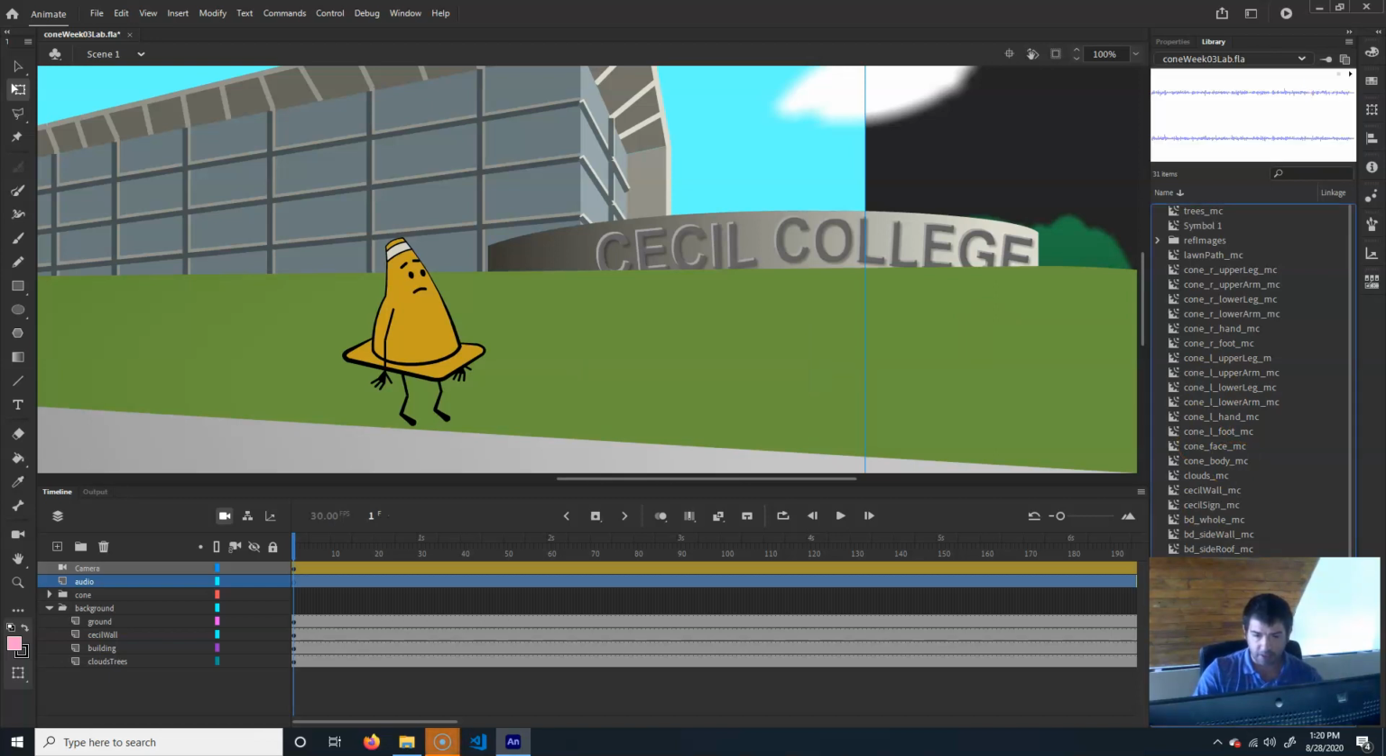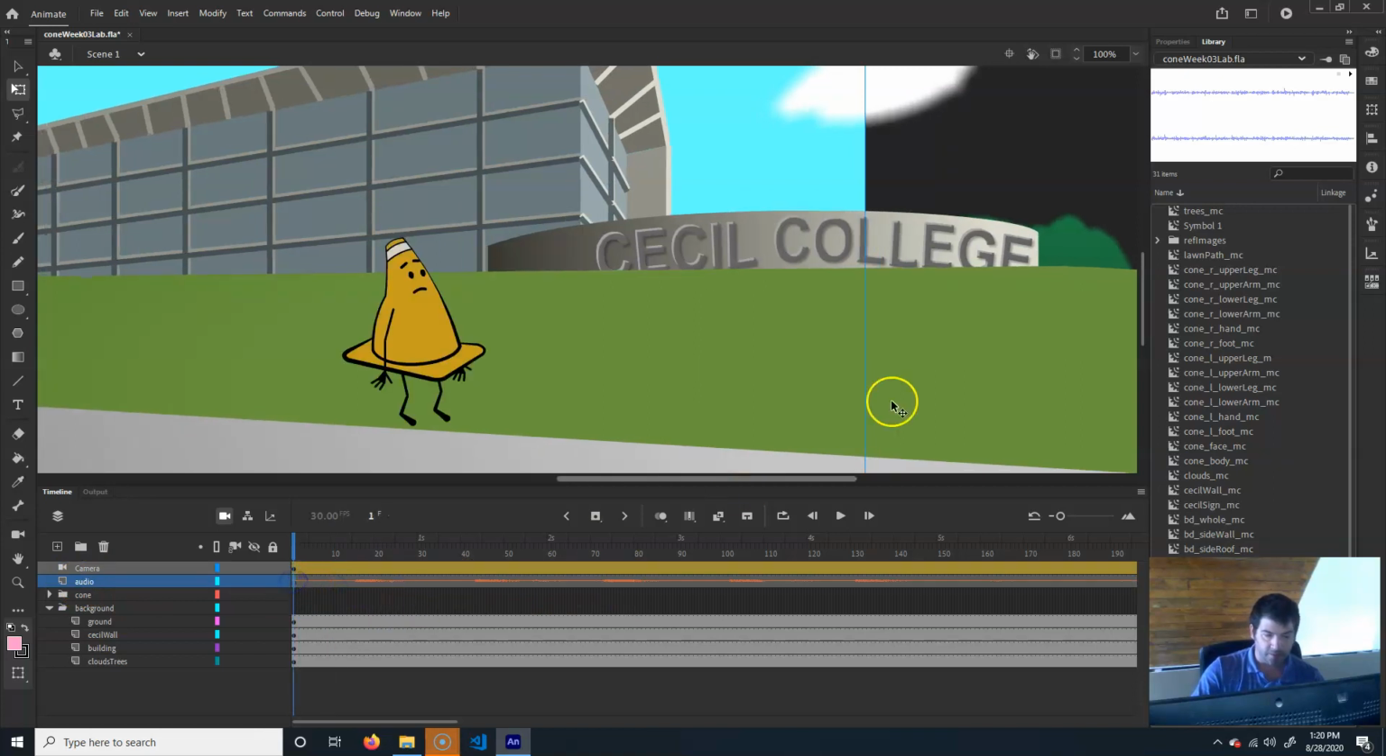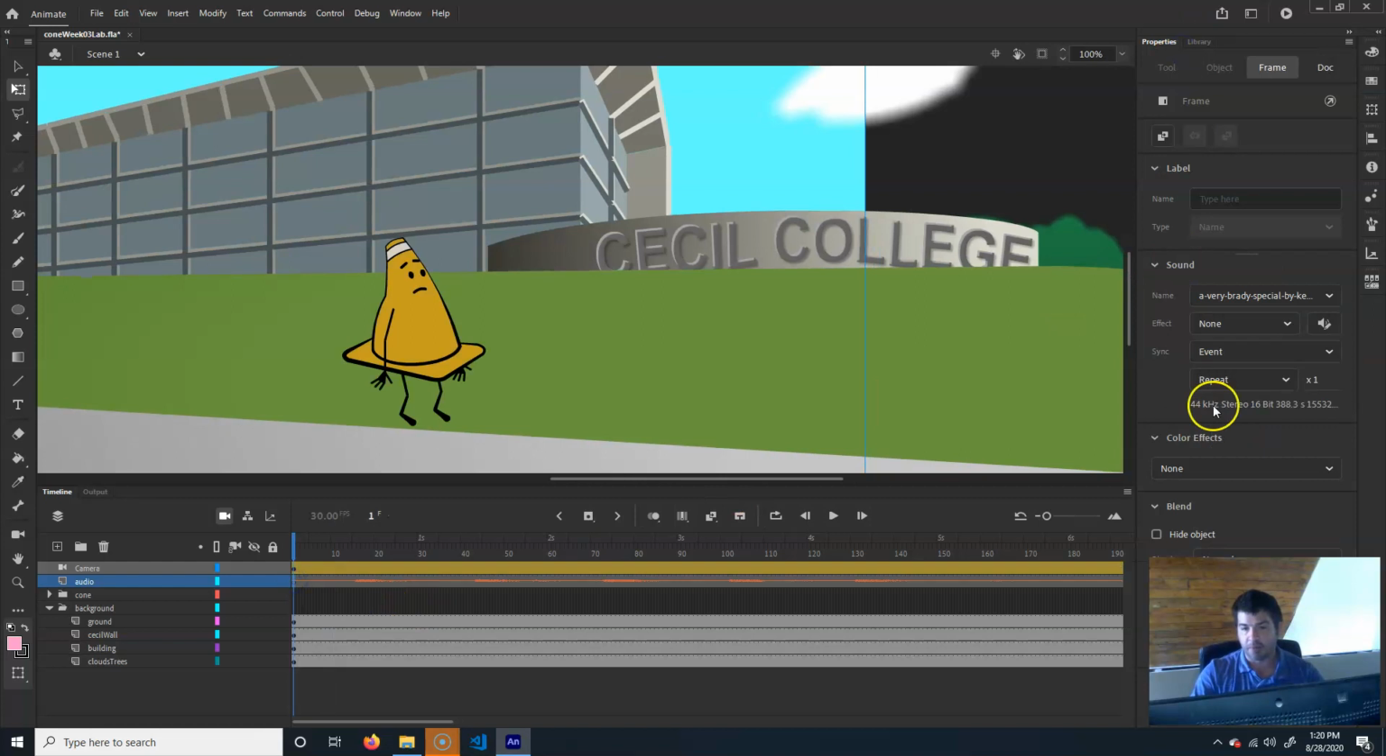I'm just going to click and drop it onto the stage. Just make sure that audio layer is the one that you're currently on. So obviously I don't see anything, but you can see that the audio layer is right here, and now you can see this little wave. And if you want to do any adjustments, you click on any frame, go to properties, and then you can see sound, and it says the name of it.